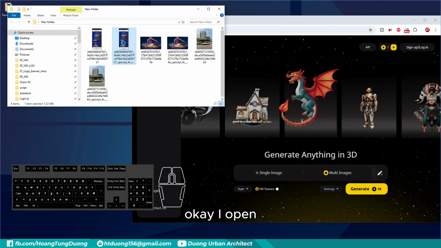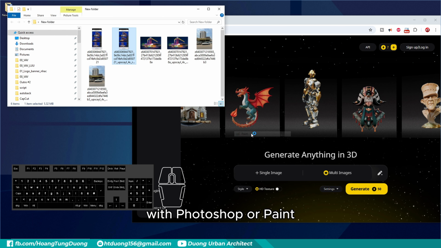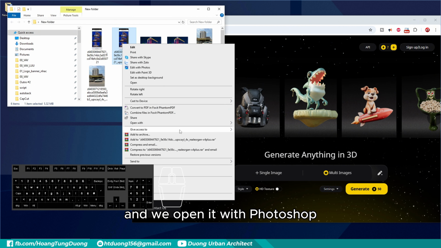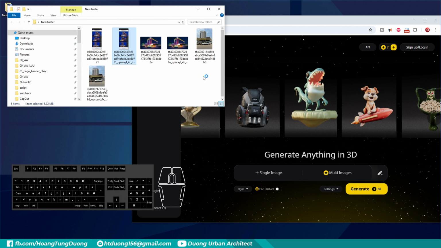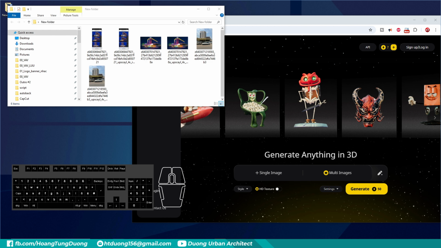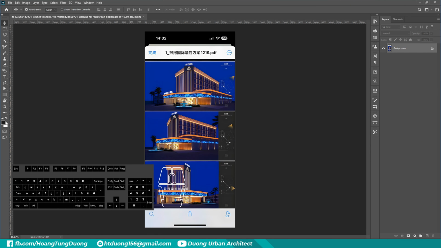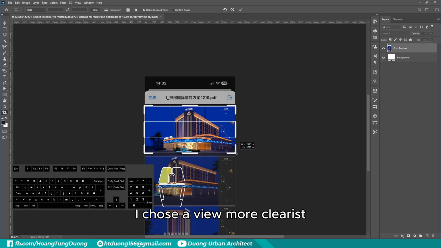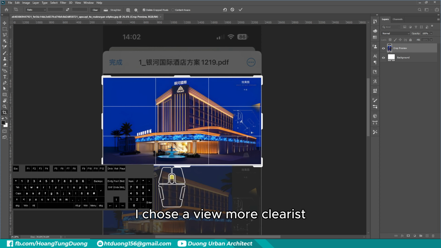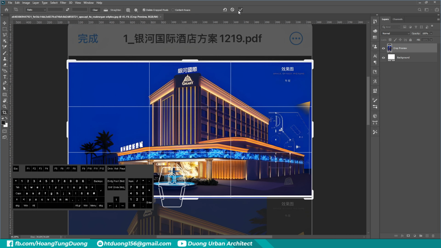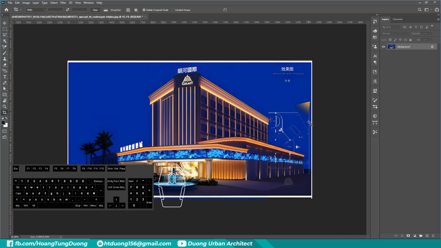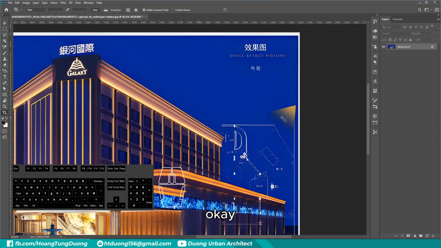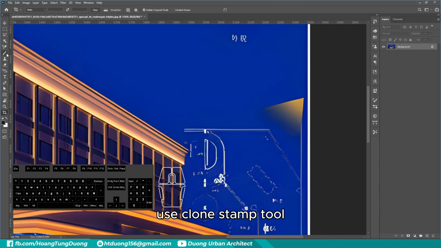Okay, I open with Photoshop or Paint. I will open it with Photoshop. I will crop this. I choose a view more clearly and, okay, use the clone stamp tool. Press Alt to get the target.